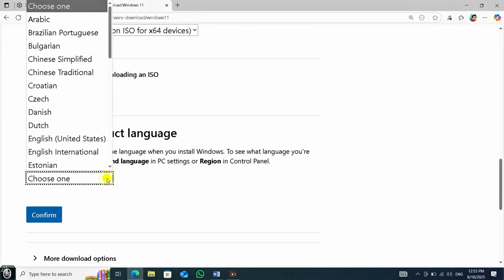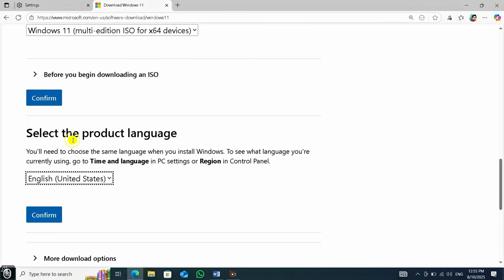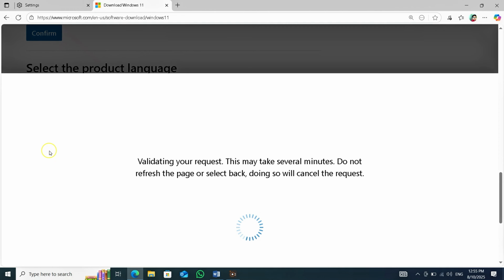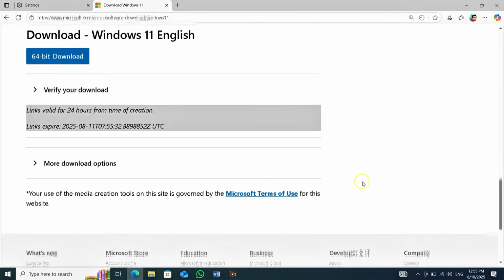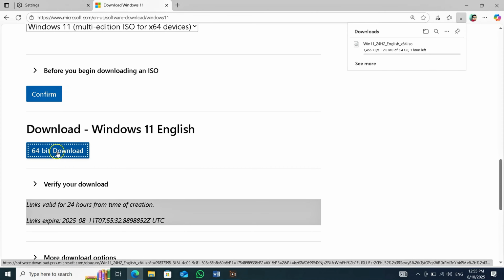Now you can choose whichever language you want. I choose English United States. Now click on confirm. Just wait a moment. Now click on 64-bit download. Your download will start.